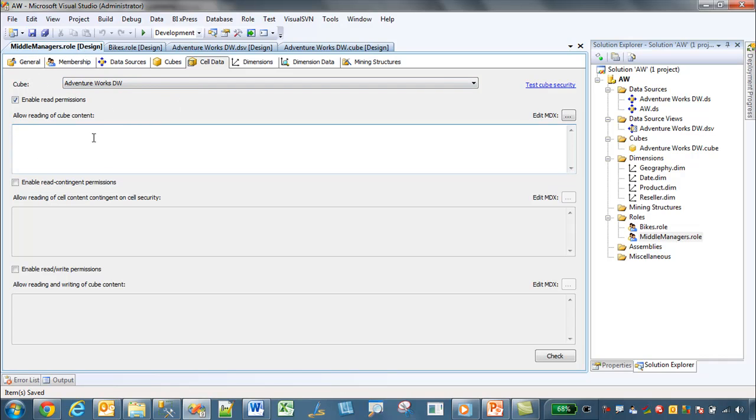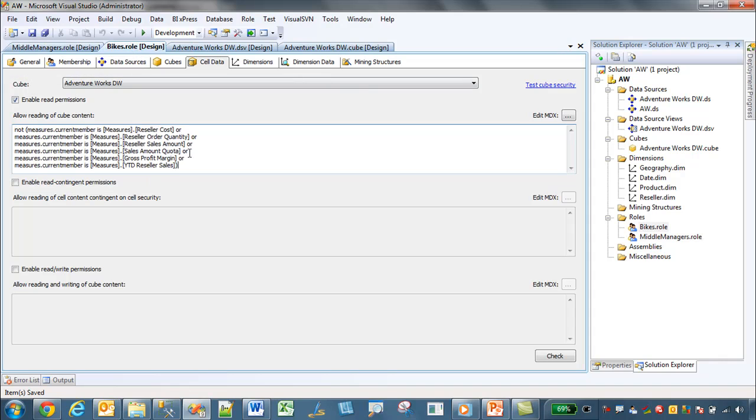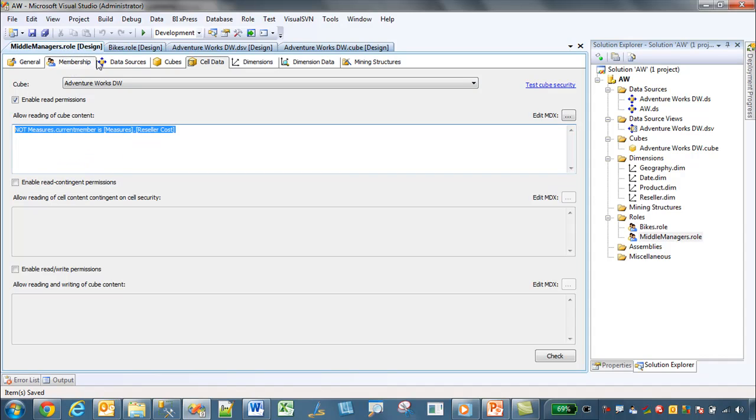Okay, so if the middle managers weren't allowed to see reseller cost, but they could see all of the other measures, then this would work, because this will prevent them from seeing any of the reseller cost numbers. And then the bikes role isn't allowed to see any of the measures at all, so that way users who are members of both roles will see the correct permissions here. So let's save this and let's deploy again.